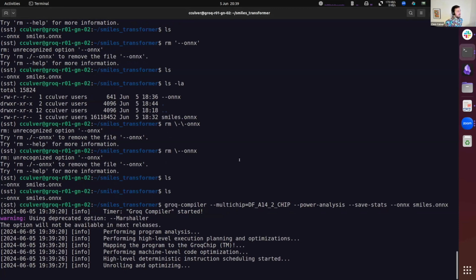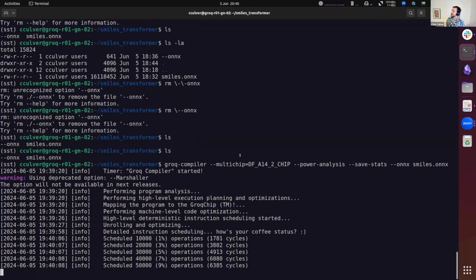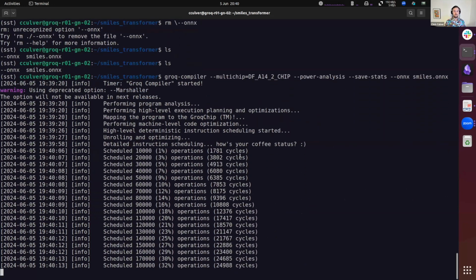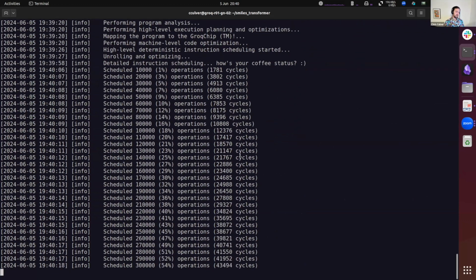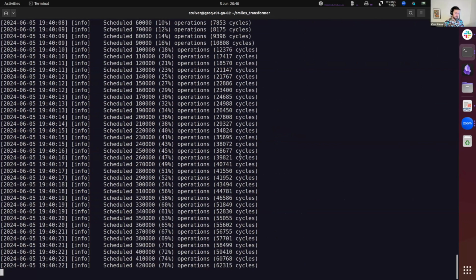Oh, go ahead. I was just going to ask, in case anybody's thinking this: I hear you put the multi-chip flag on there. If they didn't know the multi-chip flag existed and they just did it for a single chip, how would that work out? It would compile, or at least try to compile, on a single chip, provided the memory requirements were less than like 230 megabytes. You'll see that at the end, there's an easy way to tell how many chips you've compiled for. The default is a single chip.